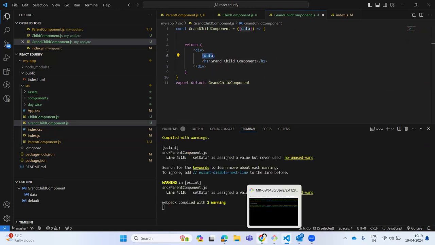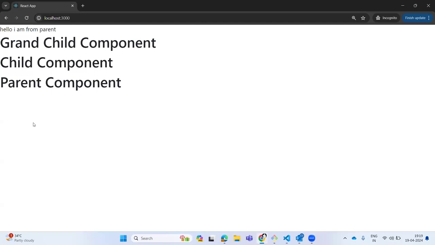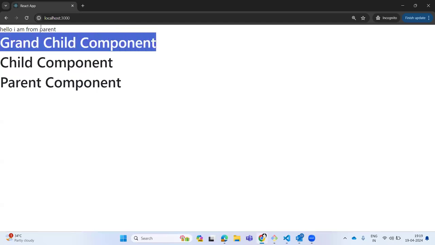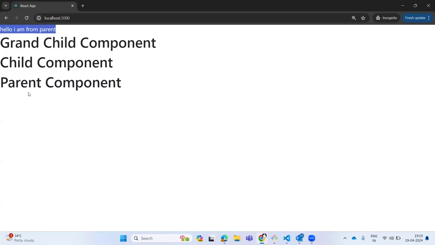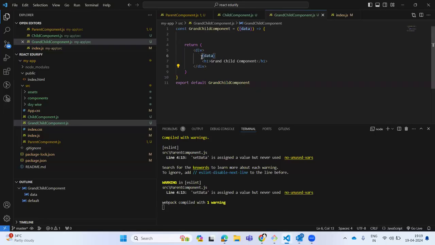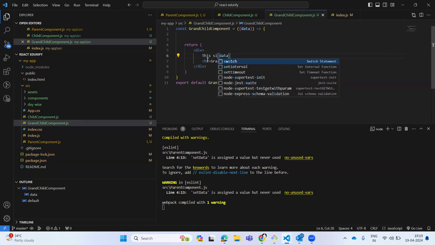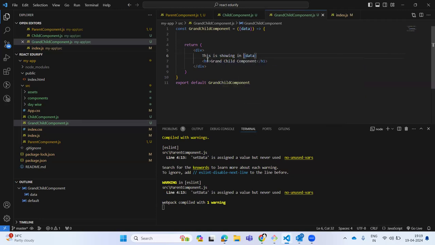Now if I go and use this data and print this one, see, I got it in the grandchild component, and this message is from the parent. This is showing in grandchild.